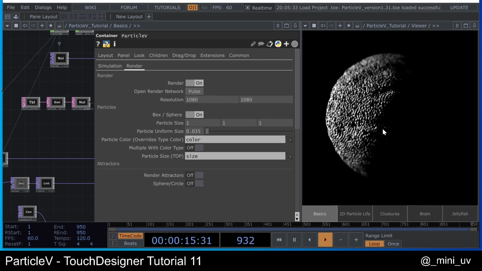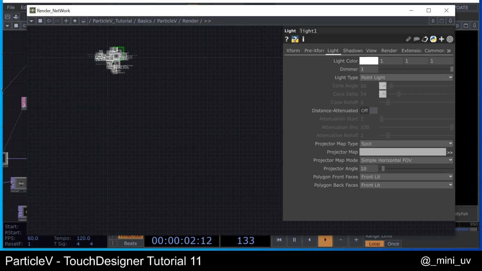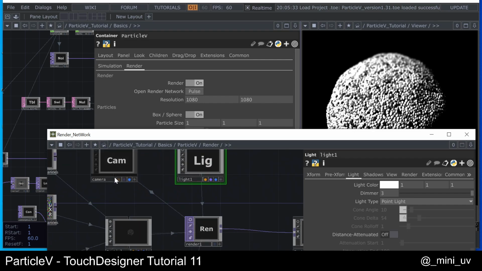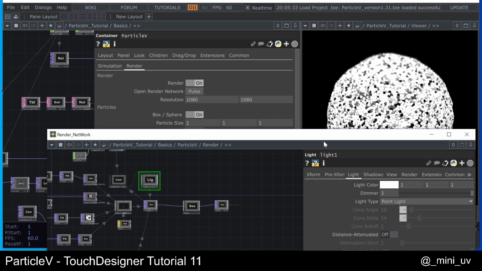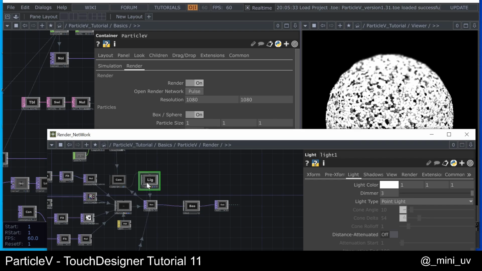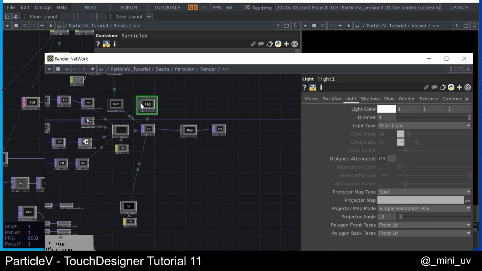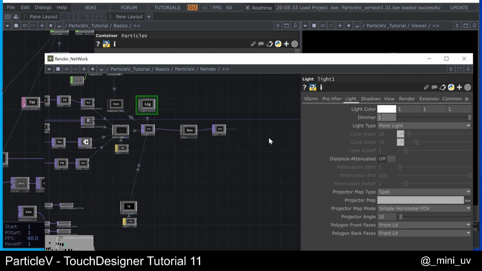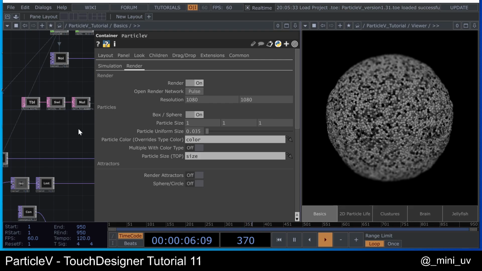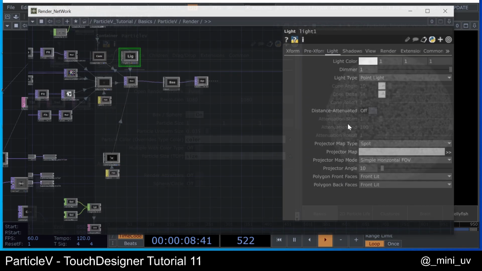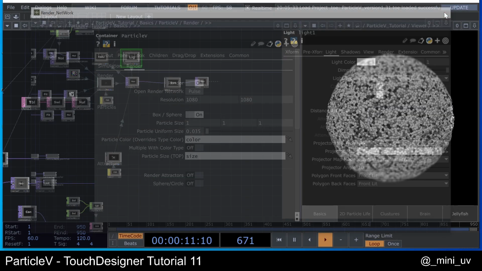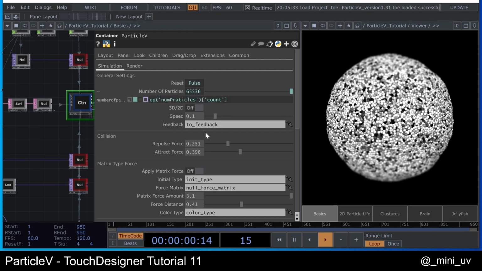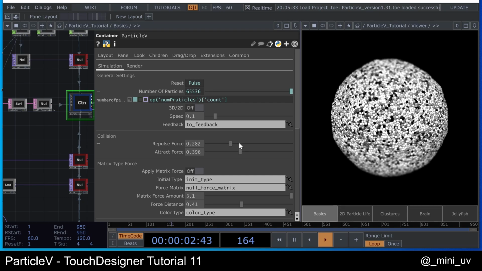And let's also go inside the render by clicking over here, and I want the camera to be in the face of the light so we can see everything nice and clean, and we can also turn a bit off the light. All right, so in the simulation tab we have the repulse and attract force.